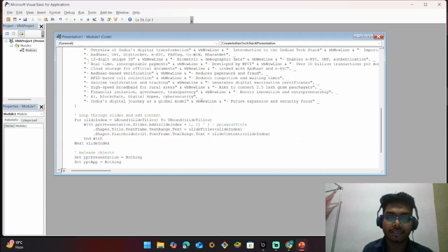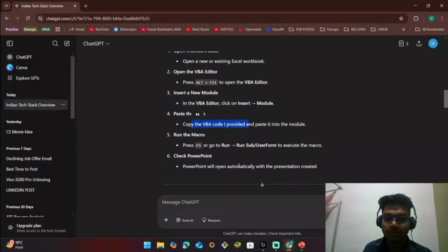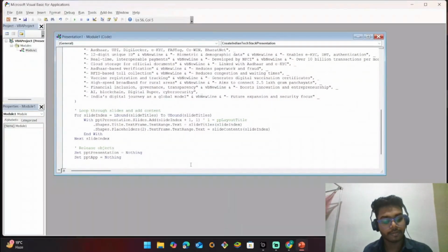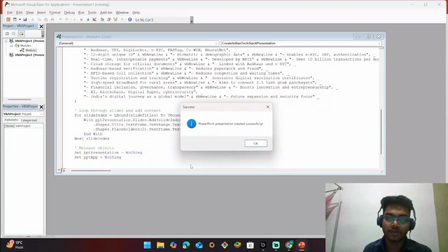Okay, it's done. Now we have the final steps. We have to run this code, and after running this code we will see the magic. Simply press F5, or you can go to the Run button and run Sub/UserForm, to execute this VBA code. After that PowerPoint will automatically create the presentation and open it. So let's see. I press F5. Okay, the PowerPoint presentation is created successfully. So guys, your presentation is ready.